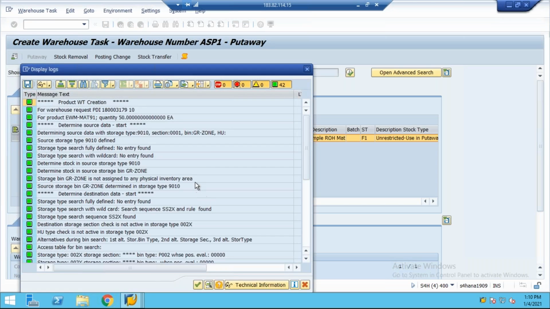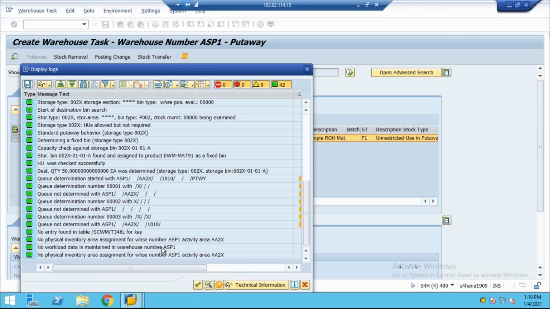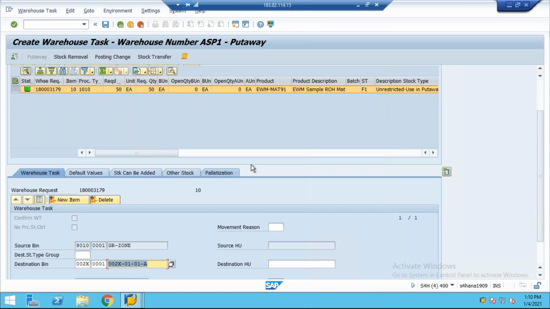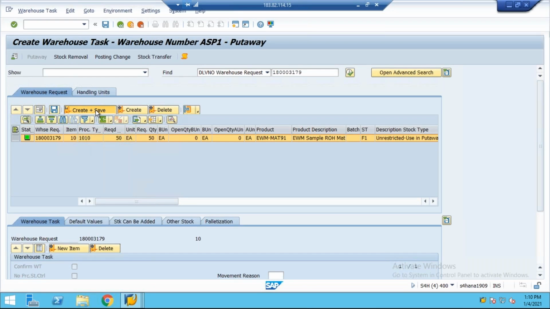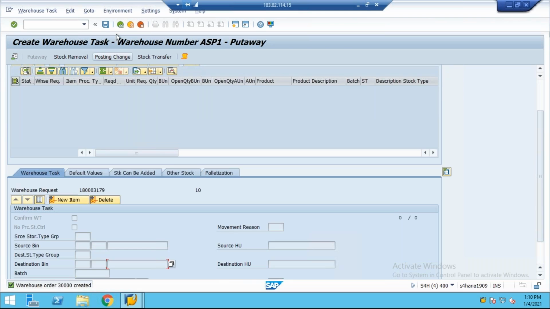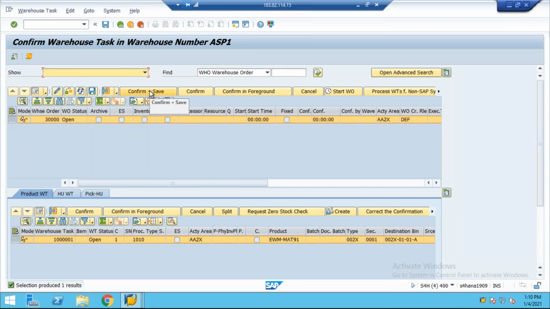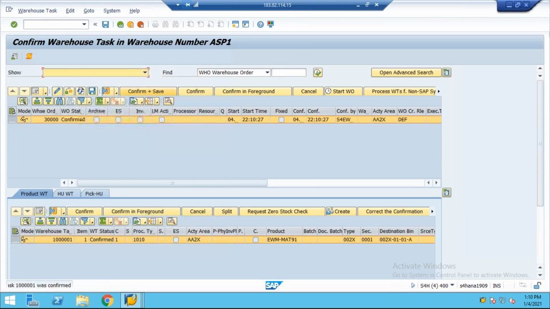Now if you click on the log, it will give you exact details of what is happening in background, what system is trying to do. Okay, so when it's green, everything is okay. Then click on create and save. And then you can go and confirm your warehouse order, warehouse task. Okay, so now the material is placed into the new storage type, new storage bin, new activity area with the help of new strategy, and that is what we have done today.